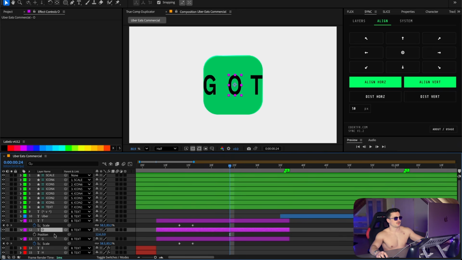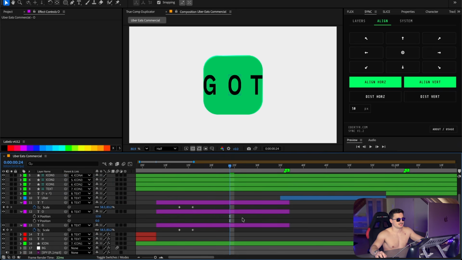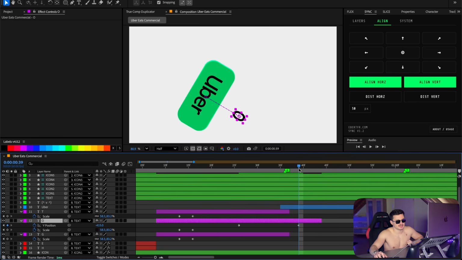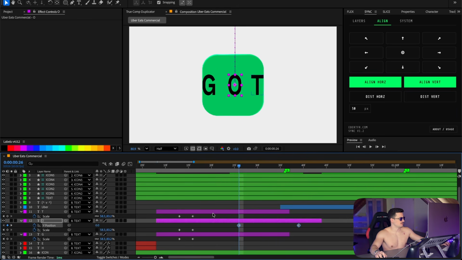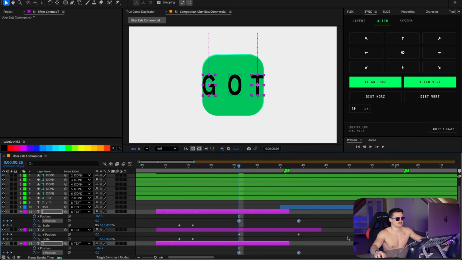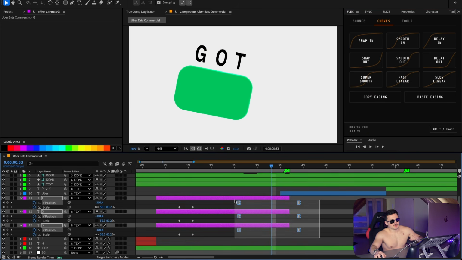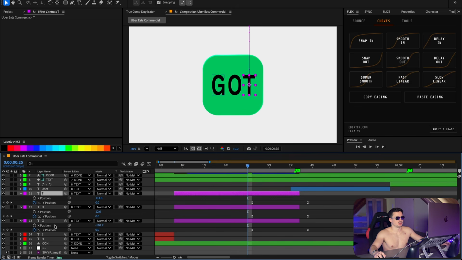Now press P for position, separate the dimensions, keyframe the Y position, go forward into the next scene when it spins right and change it to -415. Copy this, make sure to paste it onto the other letters as well, so we're consistent. And select all the keyframes and add the super smooth easing. Also make sure to take the G and the T and put them inside.